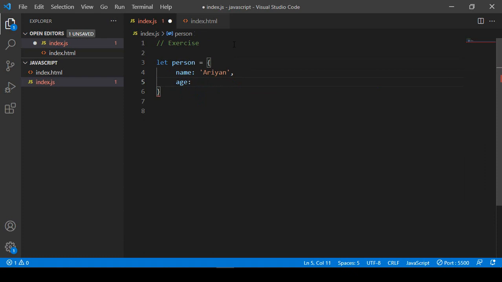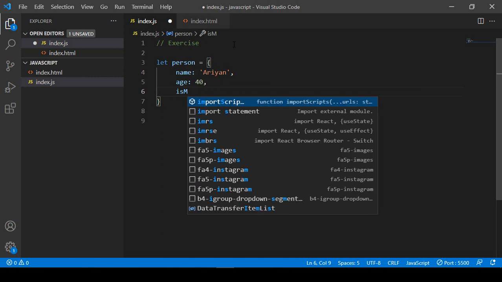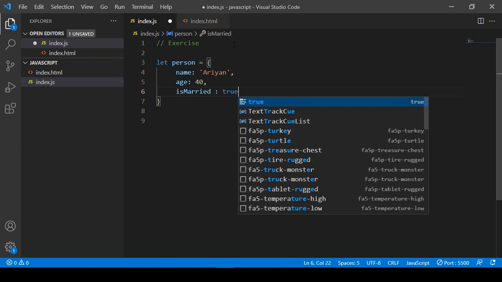I have already discussed those things with you. Age will be a number type, and name is our string type, right? I make age 40, then a comma, and then I also discussed the boolean type, that means isMarried, all right? isMarried will be a boolean type, so I make it true. Okay, true. That is a boolean type.